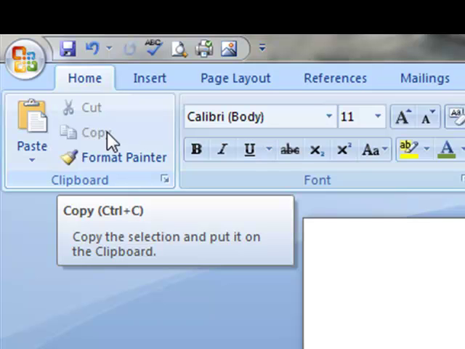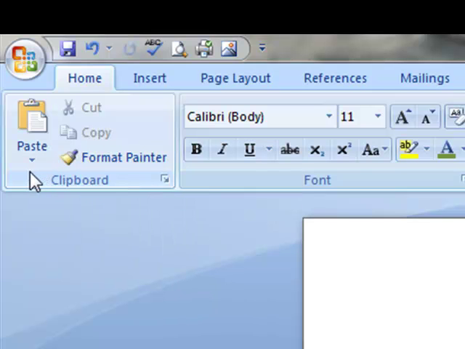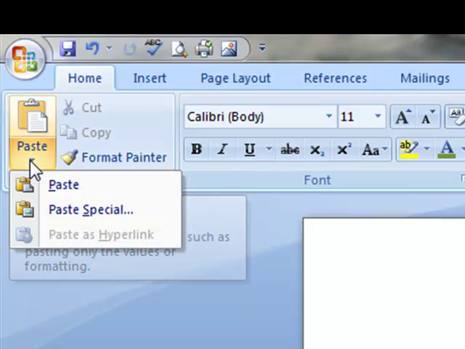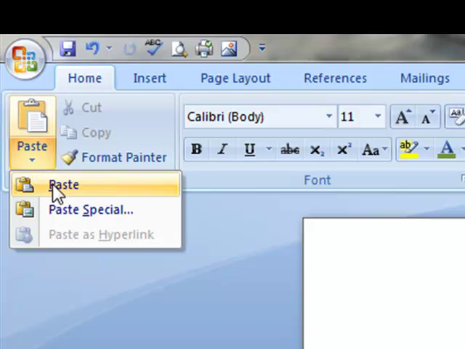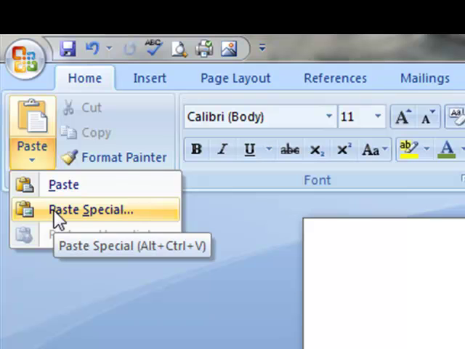Now if you don't find the command that you need, look for some hints. Over here under Paste is one of those little triangles or arrows, pointing down. If I click on that, it gives me some more options. Here I have either Paste or Paste Special. The only reason that these are available to me now is because I have an item on the clipboard from a previous piece of work.